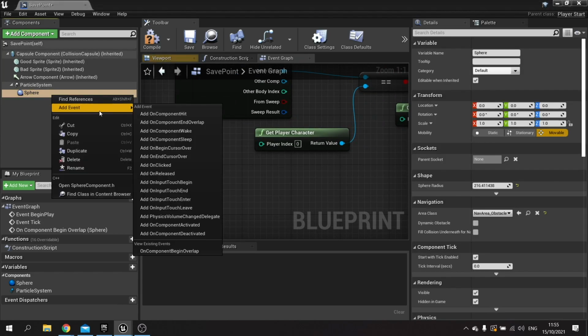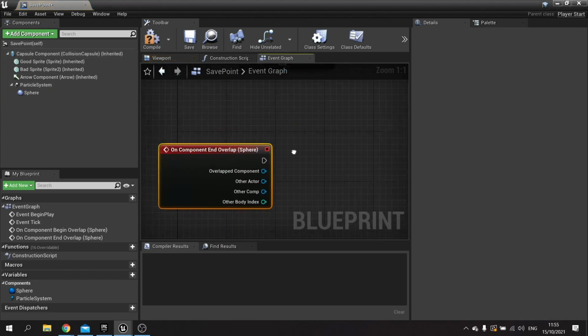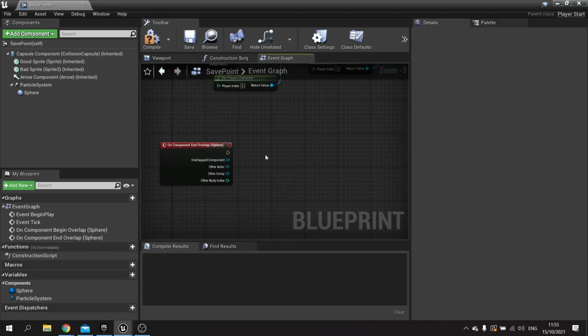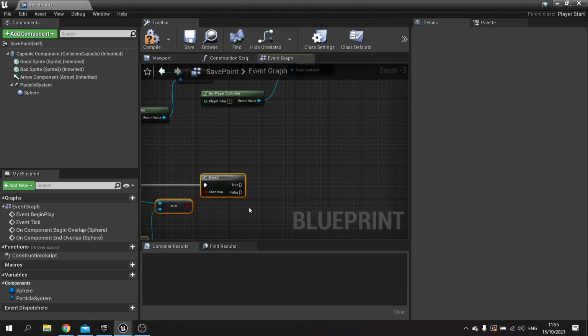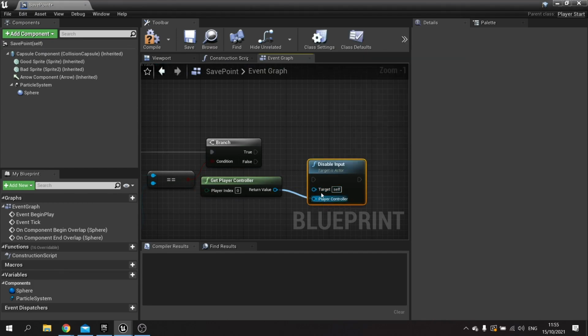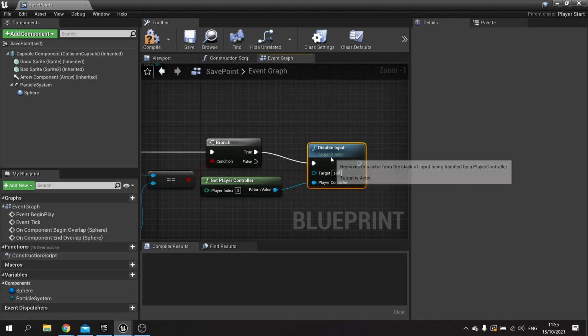Then we also do the end overlap. So end overlap for the component. And this is basically the same thing. I'm going to check that it's equal to the player character. And if it is, we're going to tell it to disable input. So I'm going to take the controller again and tell it to disable. And that should go into the player controller, and target should be self.